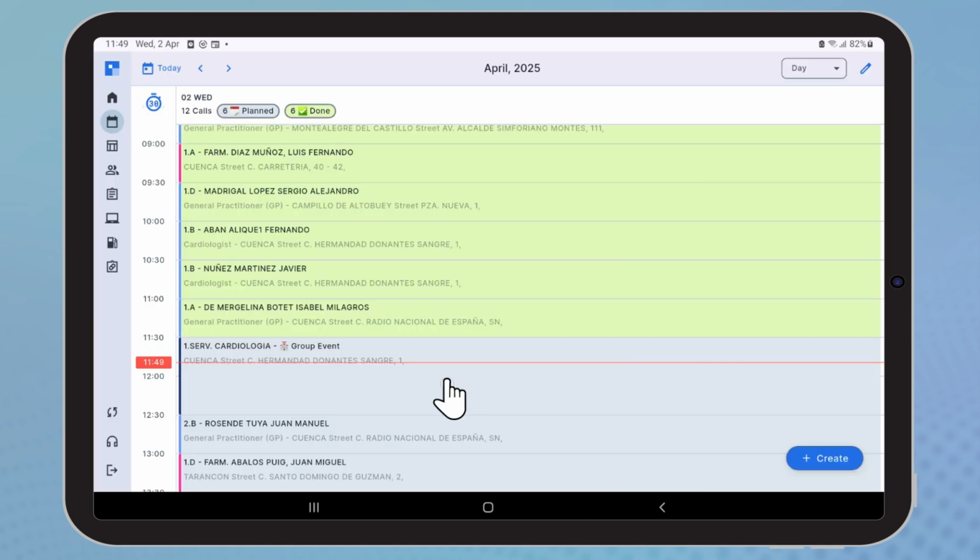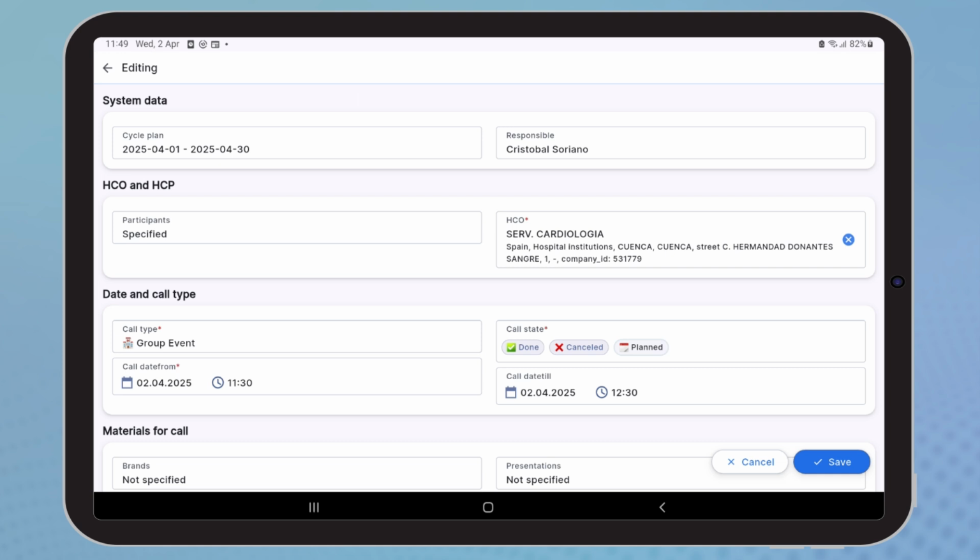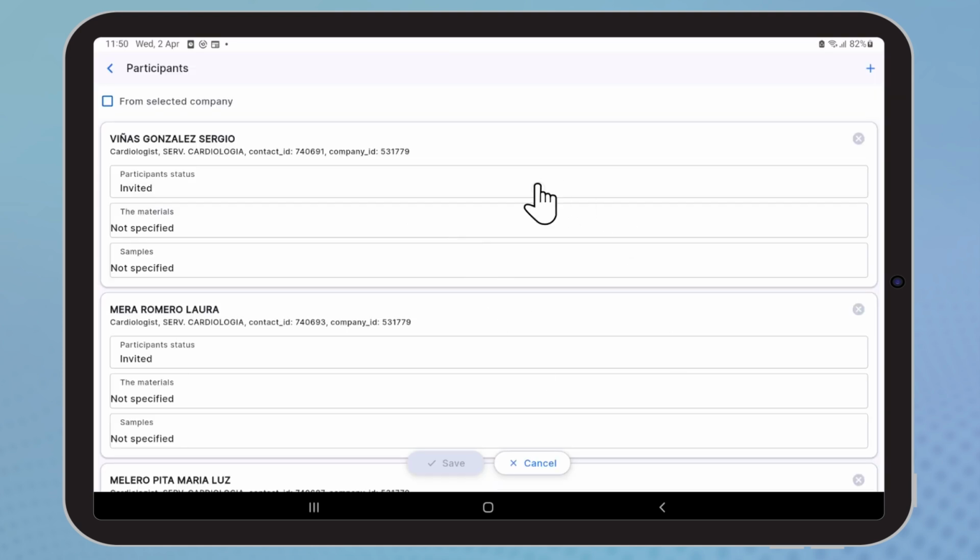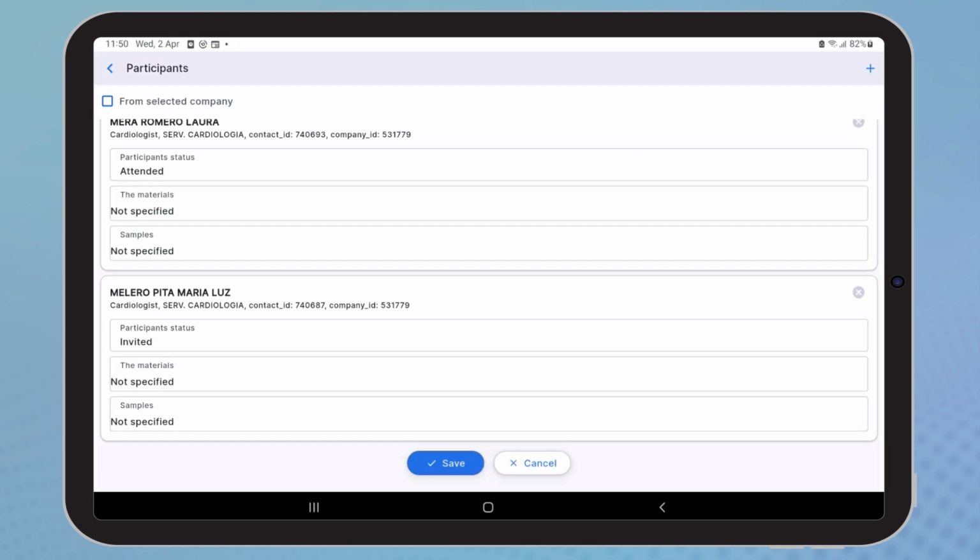I return to the visit. I begin conducting the event. I open the list of participants. I change the status for those who were actually present. I remove from the list those who couldn't attend.